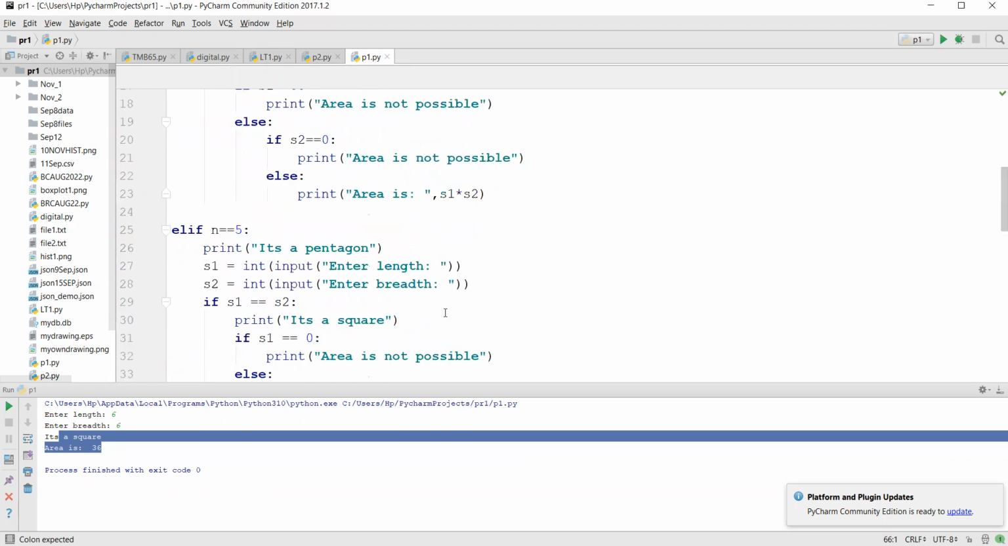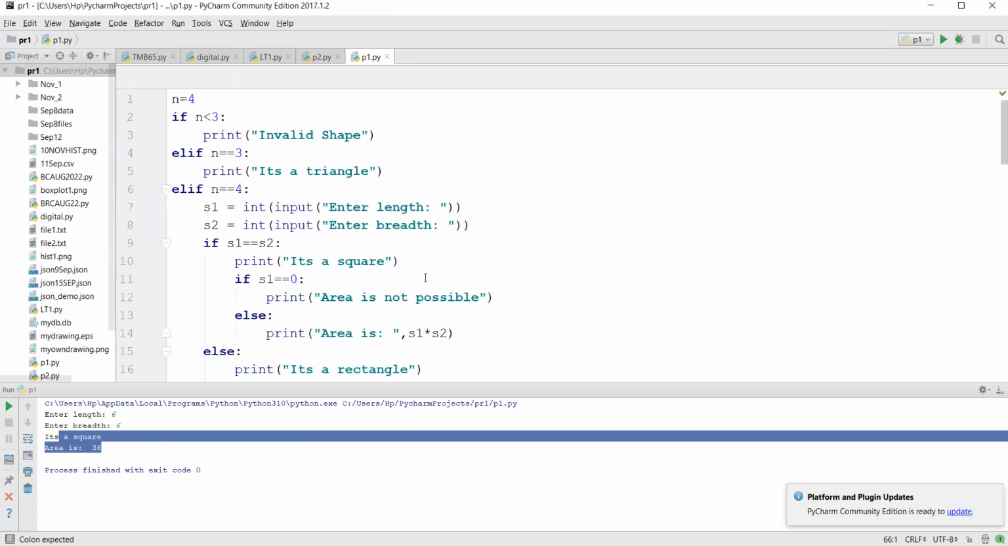Okay. So if I put 4, and let's say for every possible combination, now let's say S1 and S2 is 0. Okay, S1 and S2 is 0. So how many lines of code will be called in all the 3 cases? Let's check.